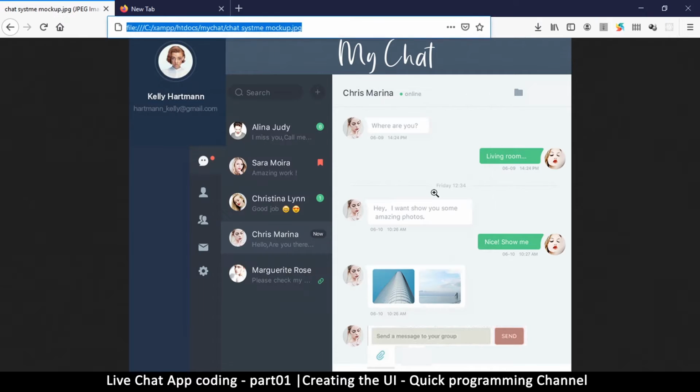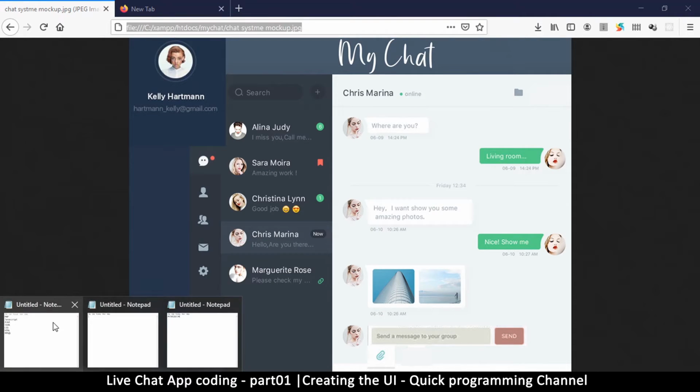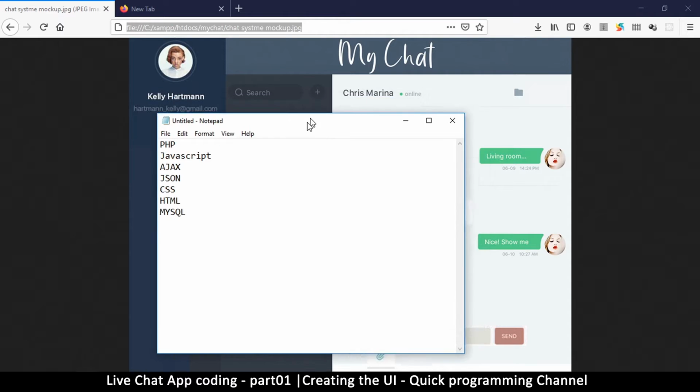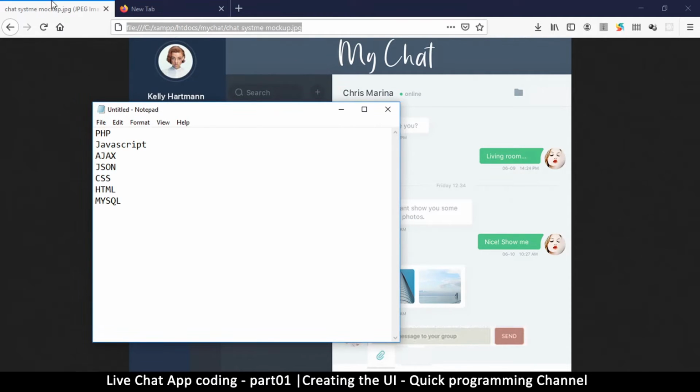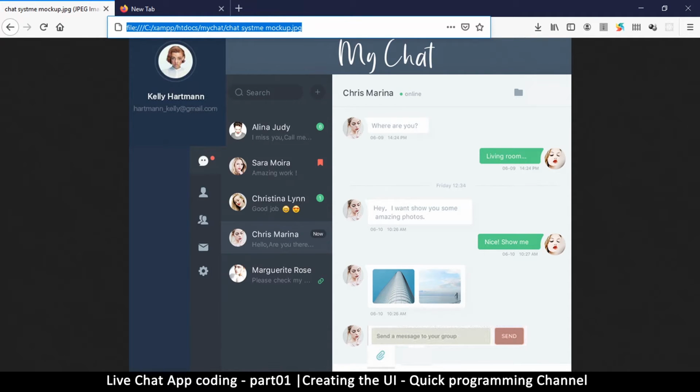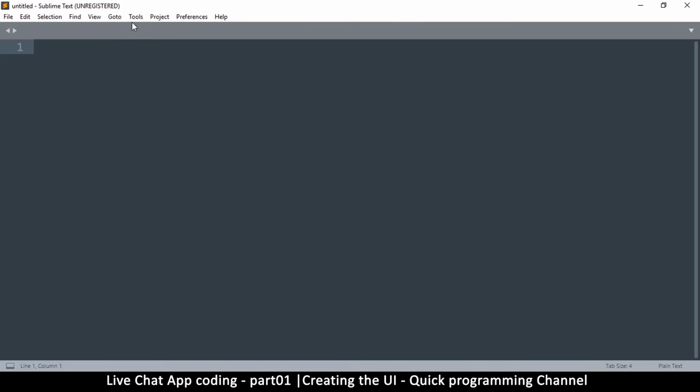All right, so this is the view that we're going to try and create. In order to do this, we can use any text editor, Notepad included. As long as you have Notepad and your favorite browser, you are ready to begin coding. However, in my case, as usual, I will be using Sublime Text, which is a much better text editor because it has auto completion and the like.